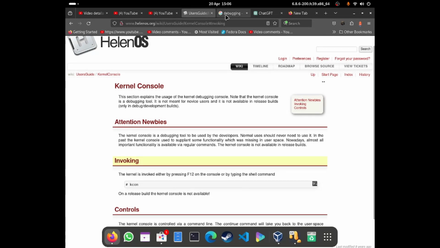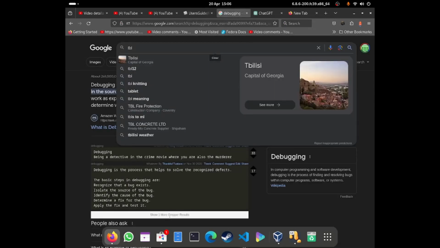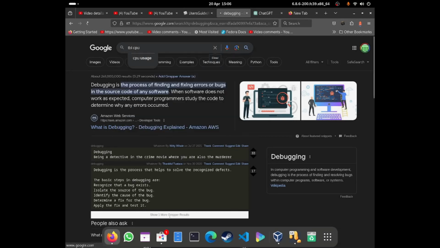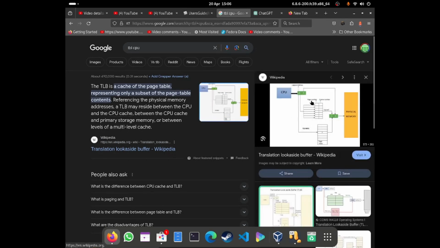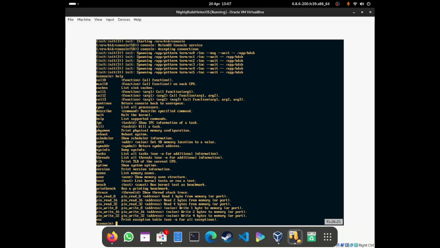So, TLB, CPU, whatever. A TLB is a cache of a page table representing only a subset of the page table contents, referring to the physical memory address. A TLB may reside between the CPU and the CPU cache, between the CPU cache and primary storage media, or between levels of multi-level cache, and I guess it shows how it works. Okay, cool. So I learned something new today, but I'll probably need to learn more about it.